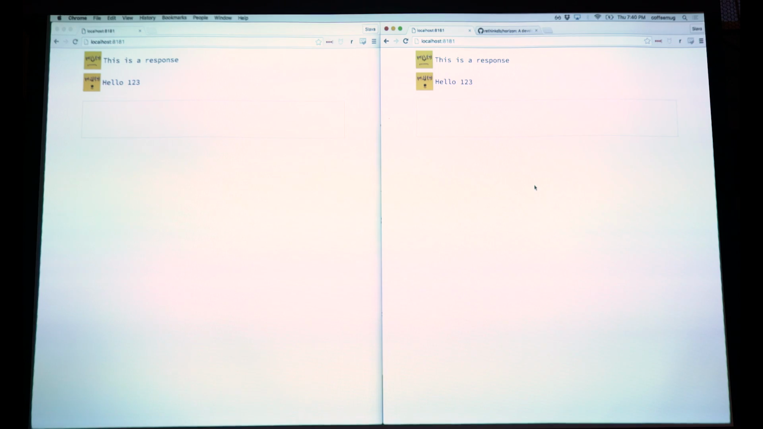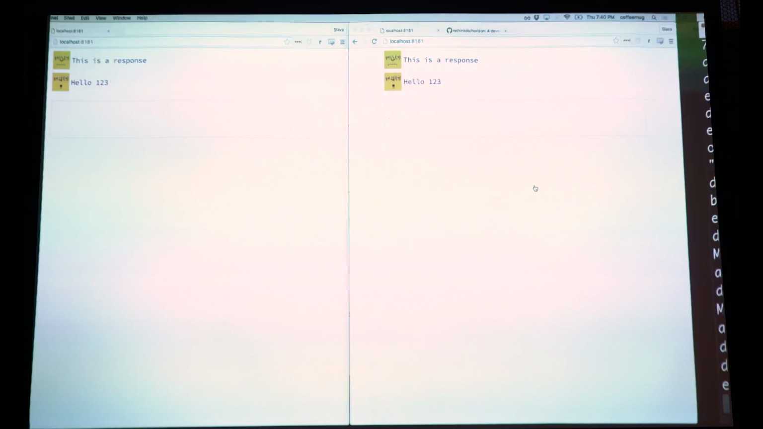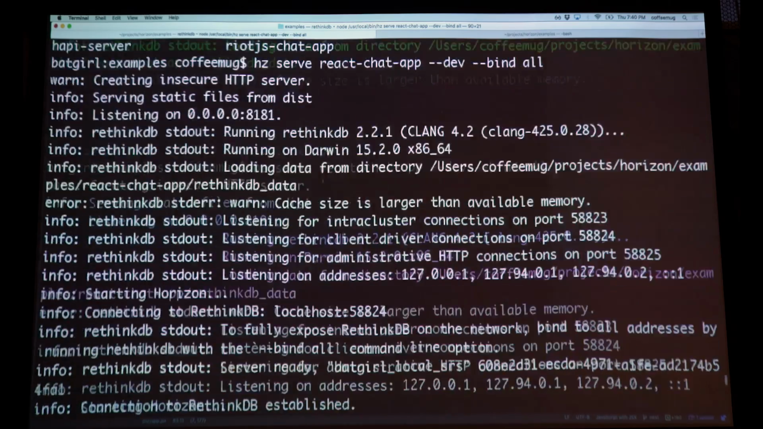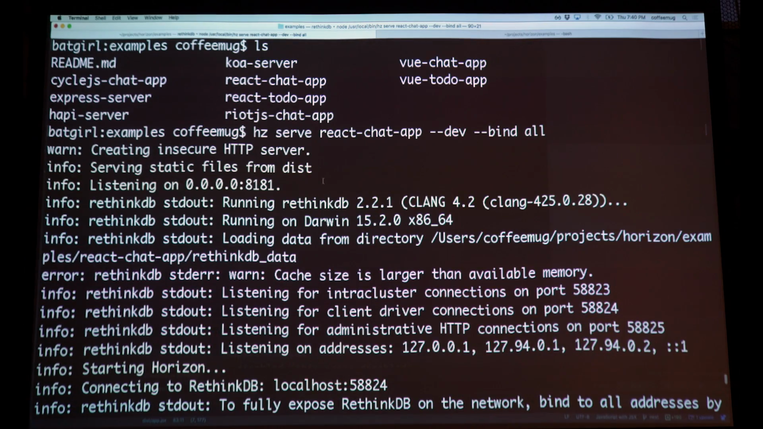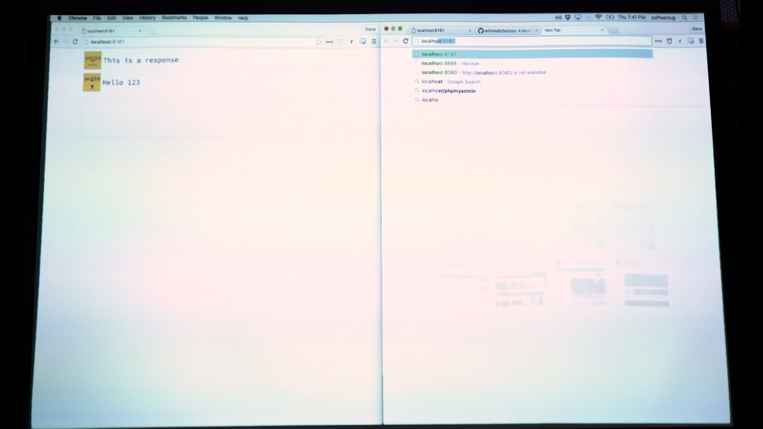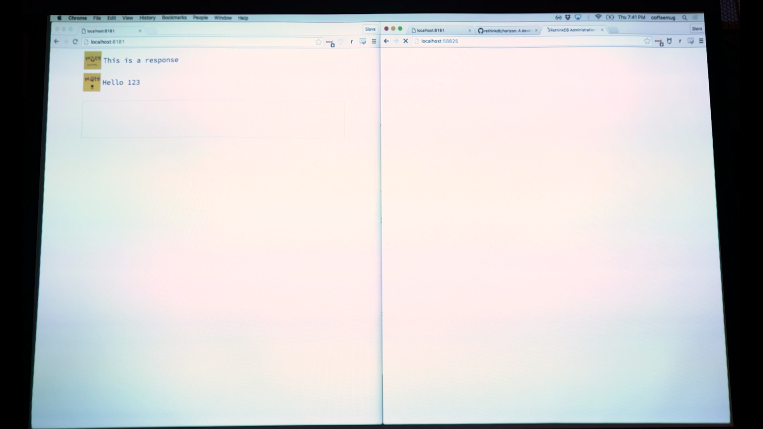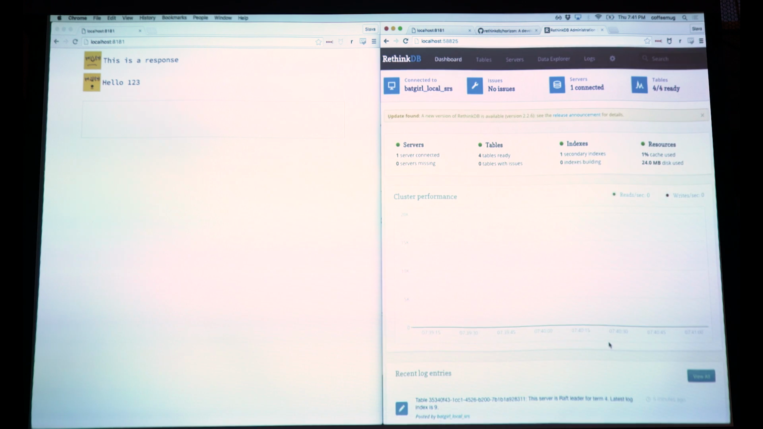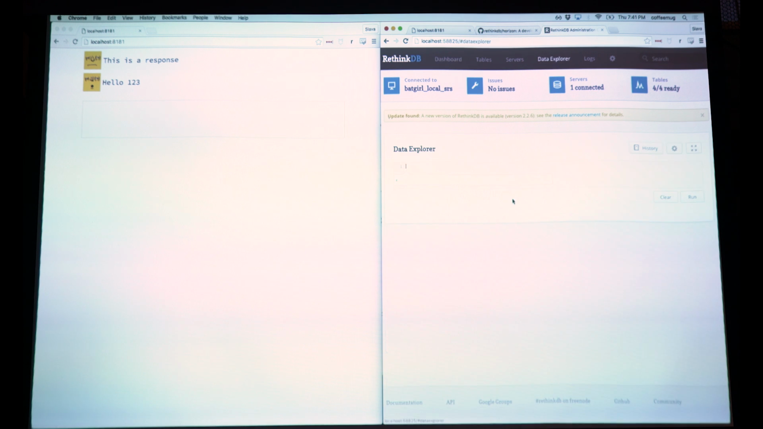I'll show you, so I typed a couple of messages here, and I'll show you what this looks like in the actual database. There's a lot of data here, so I'm going to try to figure out what the RethinkDB port is. Okay, it's this one. So if we go to localhost 58.825, I hope you guys can see this. Let's go to the Data Explorer. So this is just RethinkDB. RethinkDB is the data store for Horizon. Everything is backed by it.